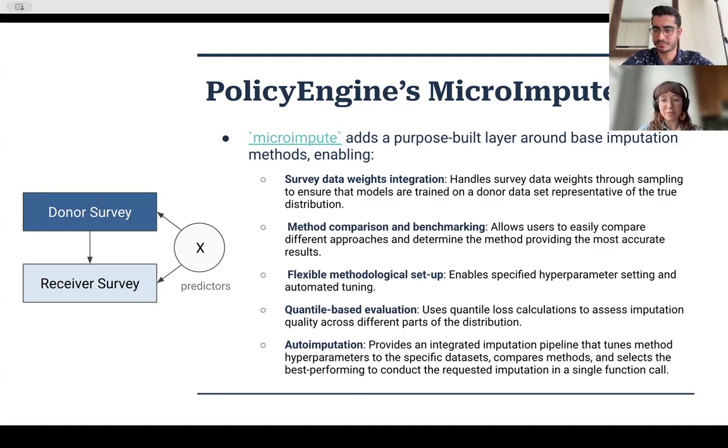We also provide different benchmarking and comparison methods because one of the strengths of microimpute is that because it has multiple methods, we can also understand which one is the best one to provide imputation in our survey data. And we also want to make sure that this is flexible so that users can choose when to specify certain things or others. So hyperparameter setting is an option, and also we make tuning hyperparameters fully automated so that with a simple Boolean turning it on, we can perform all of the tuning to a specific data set.